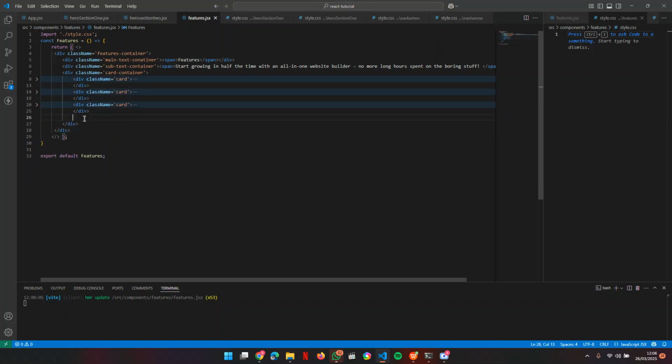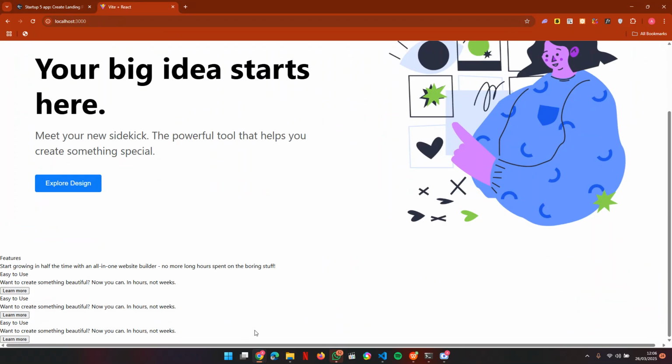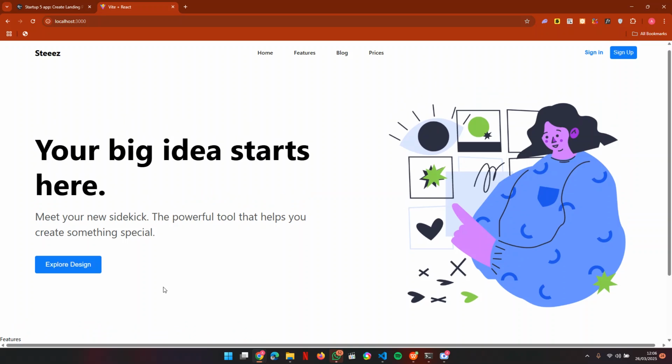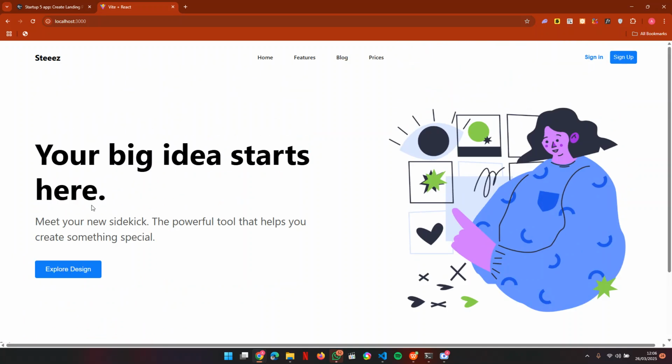Alright, so we're done with the HTML. Now, if you look at it in the browser, you should have something like this, right? And you see that you have a scroll bar, right? So you should have something like this under your features. Features start growing, and so on, like that.